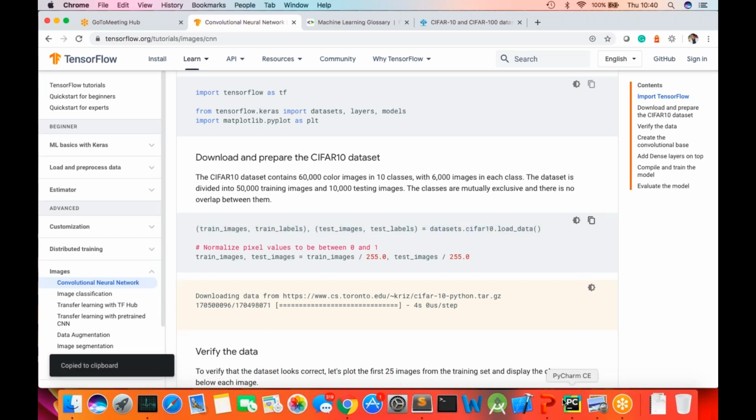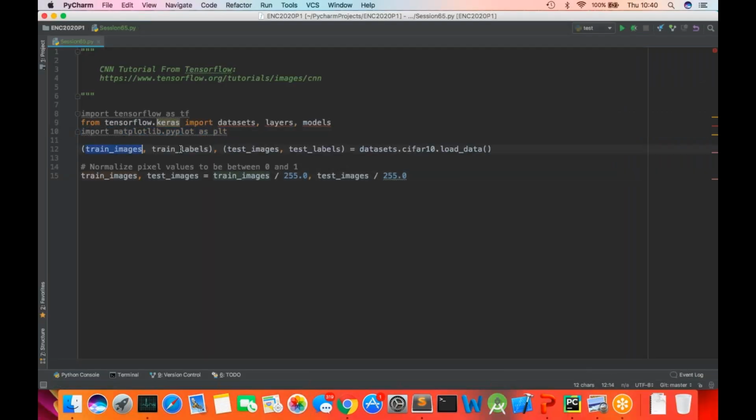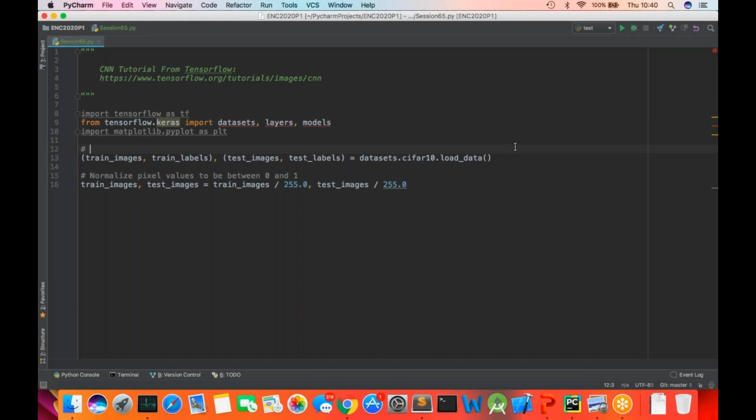So here we are: train images, train labels, test images, and test labels. Guys, we can get these values by saying datasets.cifar10.load_data. These datasets are going to be imported from the TensorFlow keras module, right? The load_data function is going to download the CIFAR data for you. This data set will be downloaded first if not available in the system.